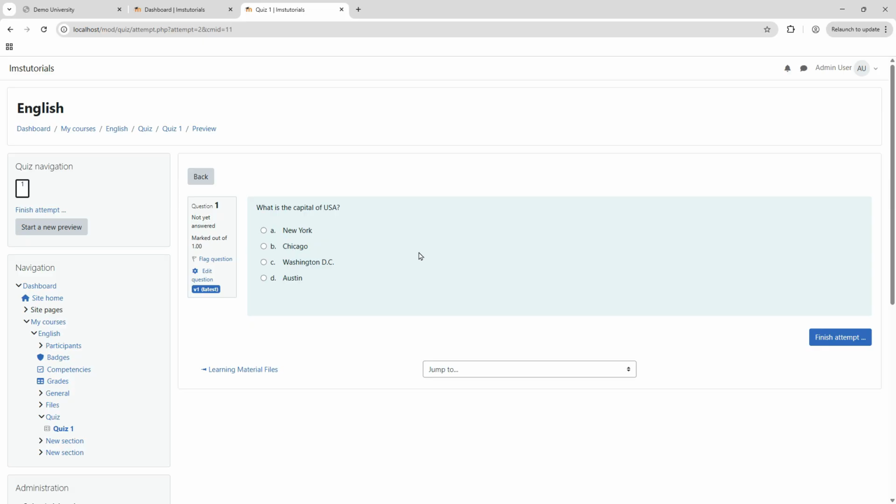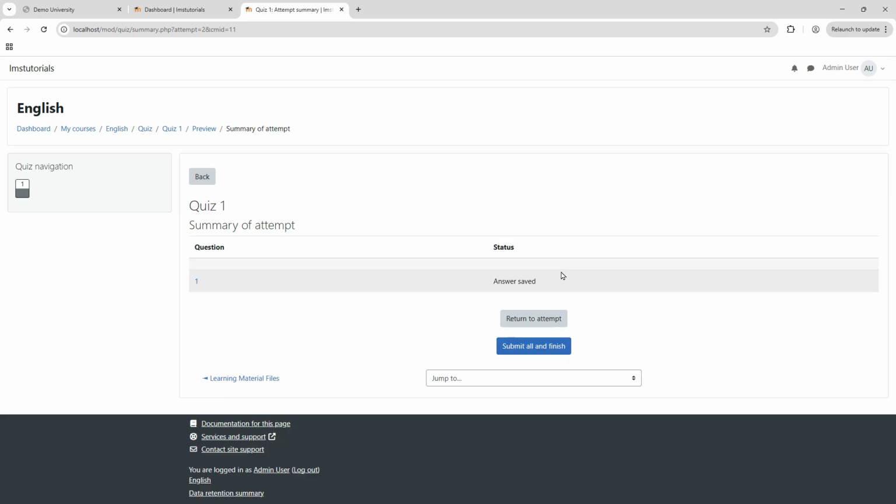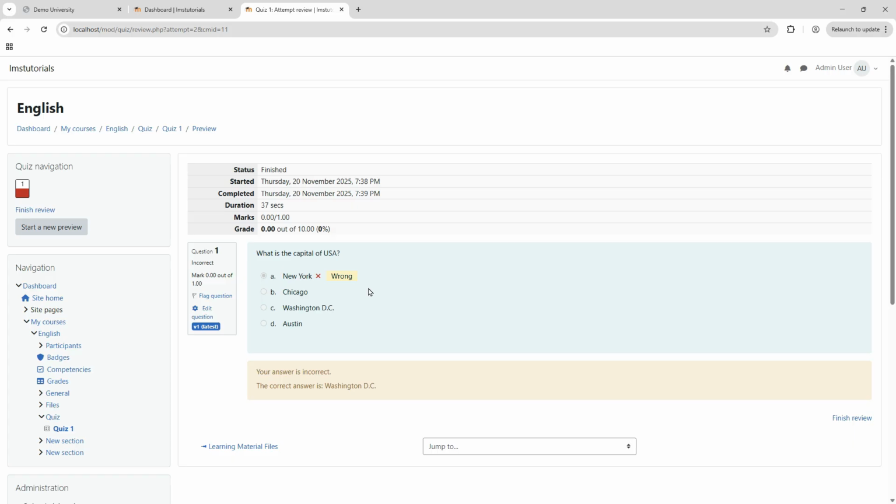Now let's say for testing, I'll select an incorrect answer, that is New York. Before that, if you have noticed, the answers are shuffled. The first option that we selected while creating the quiz was Chicago, then Washington, and you'll notice all the answers are shuffled now. So let's say New York is our answer. We'll say finish attempt. It says submit all. Submit all and finish. So it says wrong, the answer is wrong.